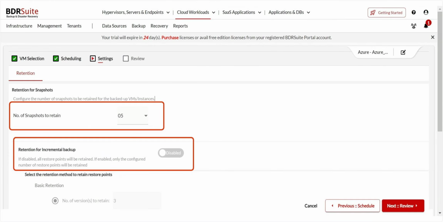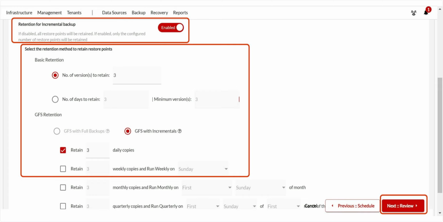Now, select how many snapshots you'd like to retain in your Azure account. For example, setting a retention limit of 5 will delete the oldest snapshot when a new one is taken, keeping only the latest 5. Next, you can set the retention for the VM backup data stored in local or cloud storage. If you disable retention, all restore points will be kept indefinitely. You can also enable retention and customize the policies such as the number of days or versions you want to retain, as per your storage and compliance requirements. Once done, click Next to proceed.